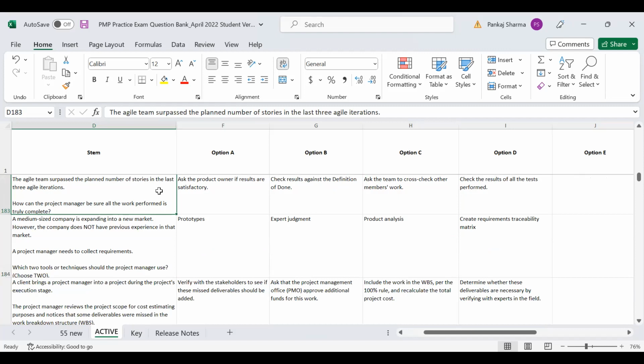Now, 183rd: the agile team surpassed the planned number of stories in the last 3 agile iterations. How can the project manager be sure all the work performed is truly complete? Go with the definition of done. Option B, B, bravo. Yeah, because if the work is passing the definition of done, it is done, right?